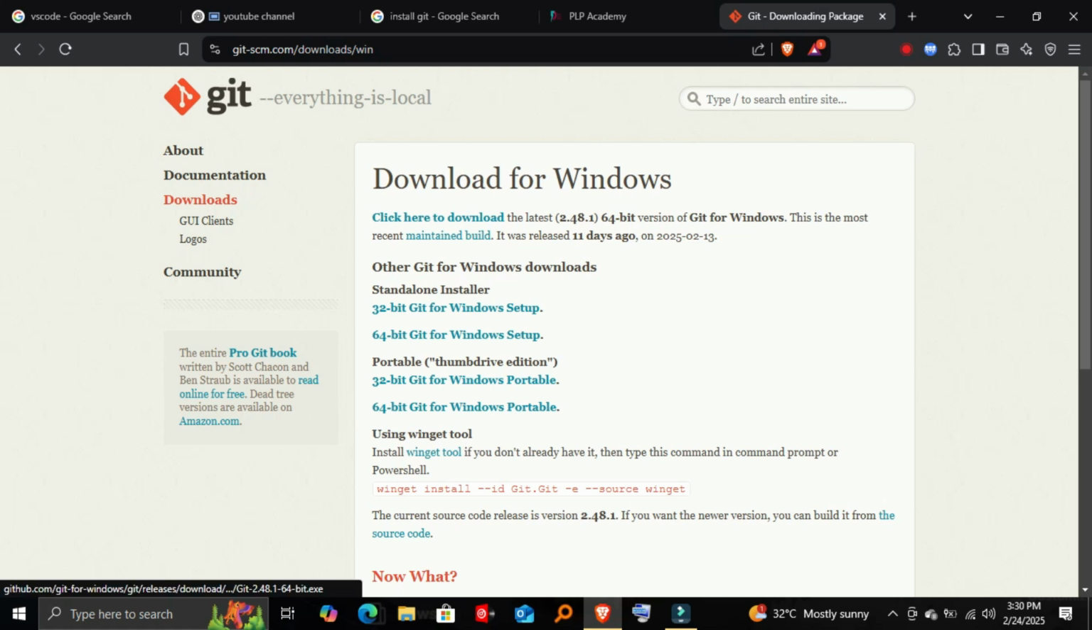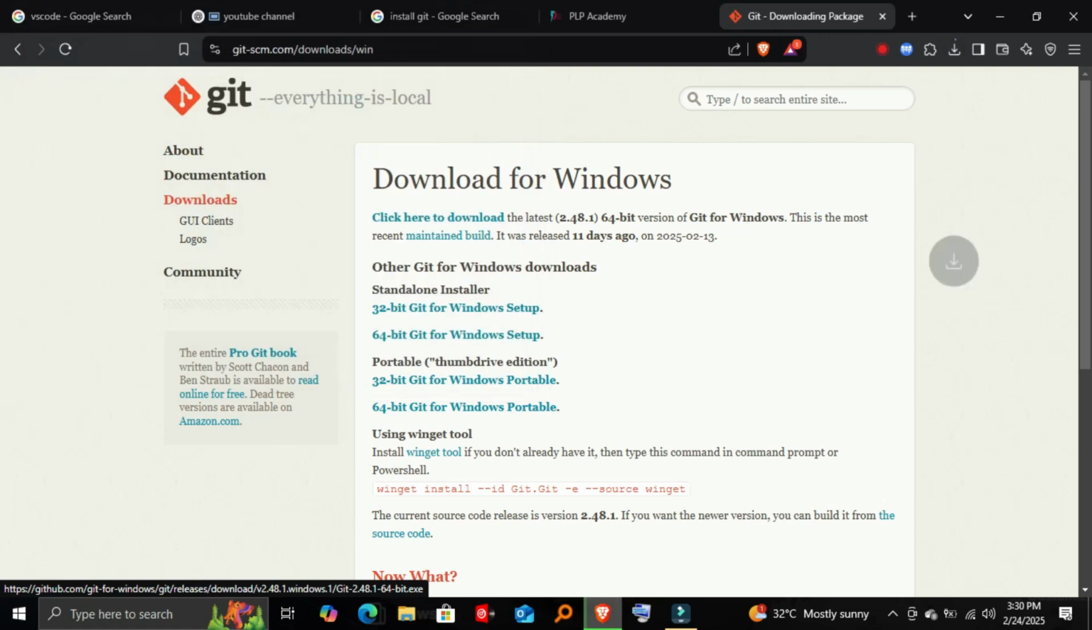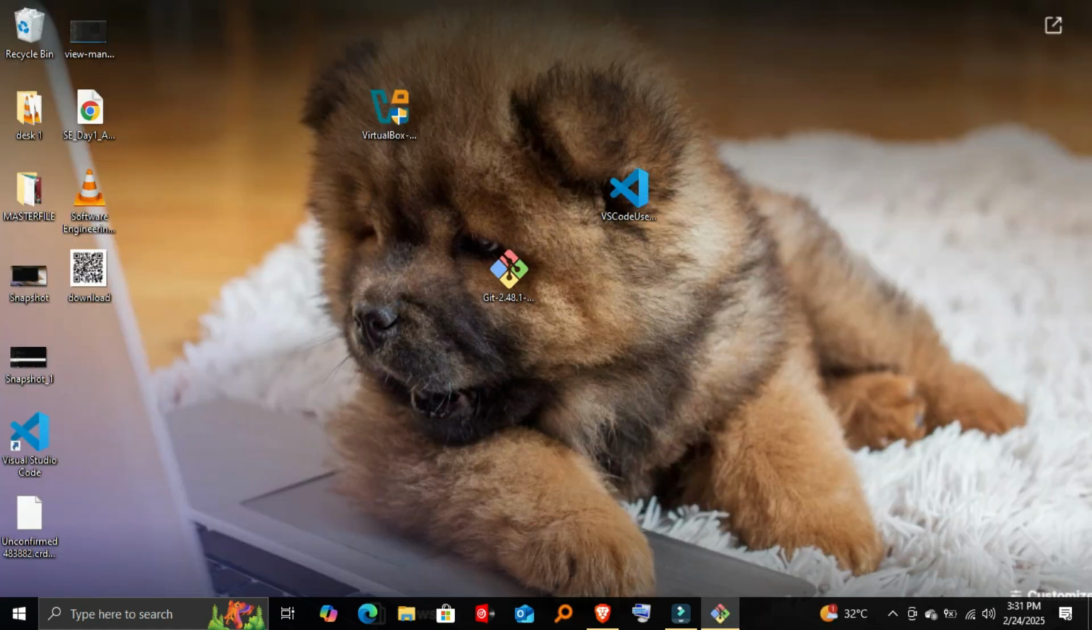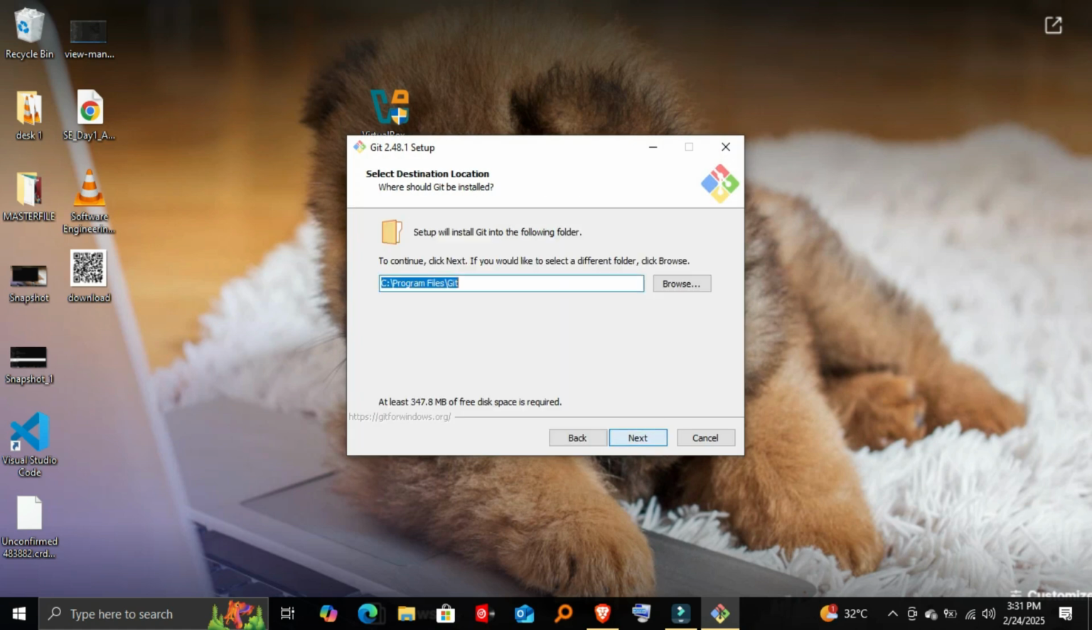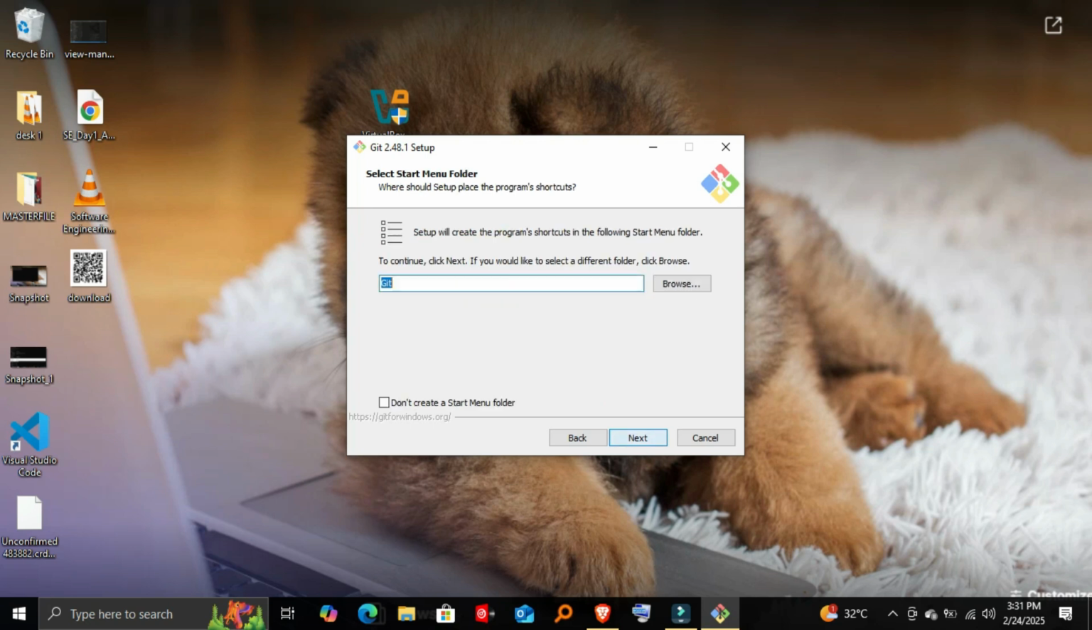Step 2. Run the Git installer. Once the download is complete, locate the setup file in your Downloads folder and double-click to open it. Now, the installation wizard will appear. Click Next to proceed. Optional tip: if you're a beginner, stick to the default settings. Advanced users can tweak the installation settings.